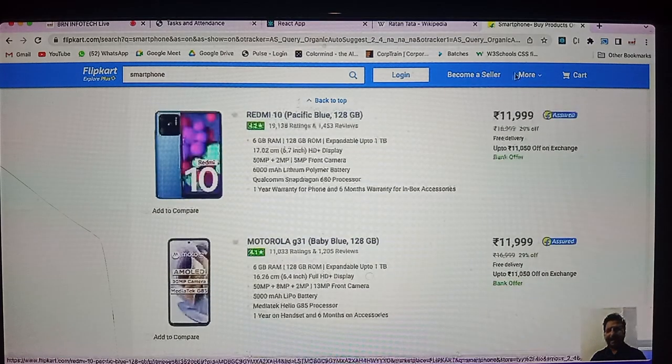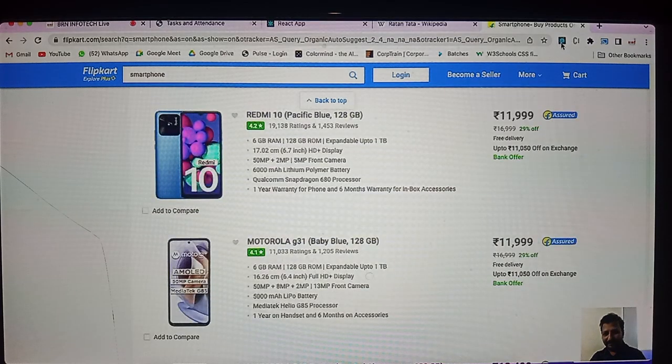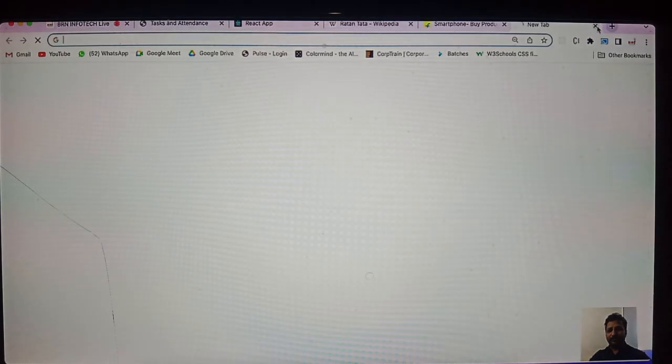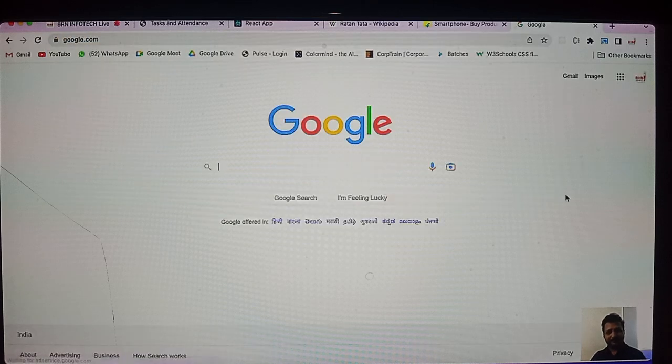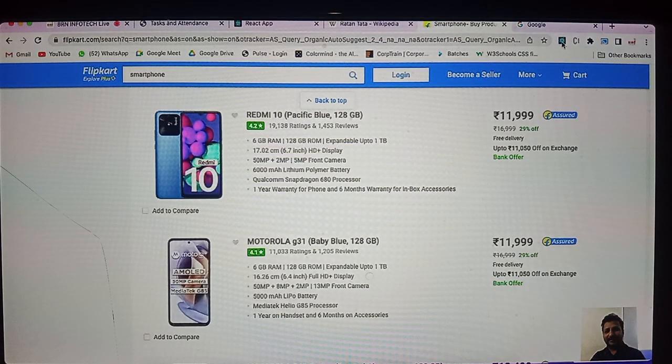Got the point? I have an extension here. Are you able to see it is highlighted in black color? If that is showing in black color, that means that website is developed using React. Now I'll go to google.com. Google is showing. Is it showing in black color now? No. That means this is not developed using React. Now here it is highlighted in black color. That means this is developed using React. Not 100% accurate. 90% guaranteed.